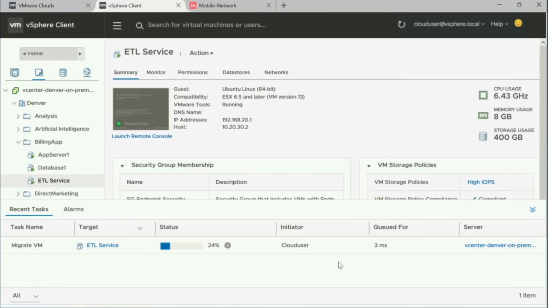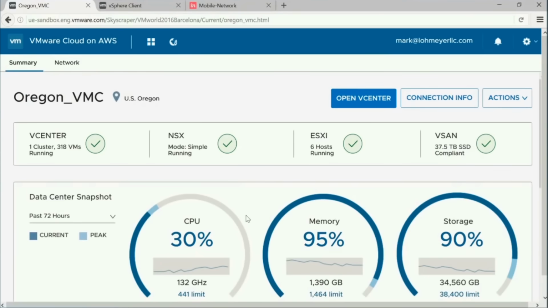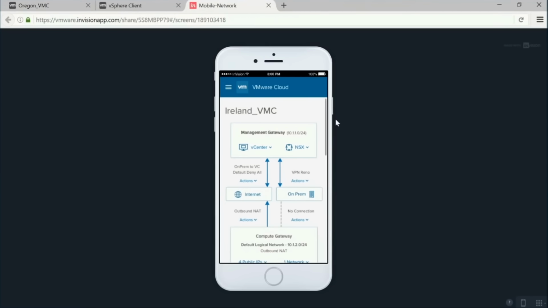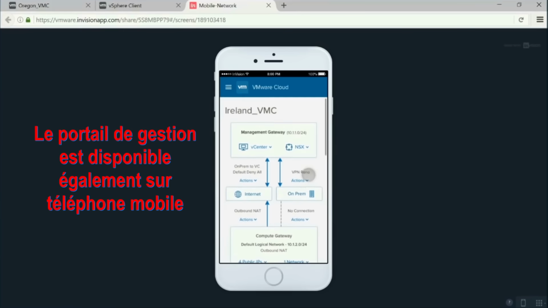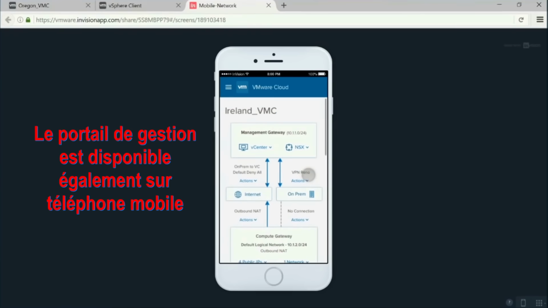This vMotion will take some time, depending on the amount of bandwidth you have available and other things that you're doing with that connection. But you'll notice here that I didn't do anything to the VM. I just moved it. Again, this portal is available both on large devices as well as in a mobile form factor. And so you'll be able to do things like, maybe you wouldn't try this at home, but create firewall rules on your phone.